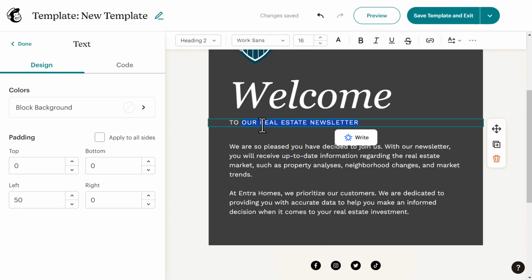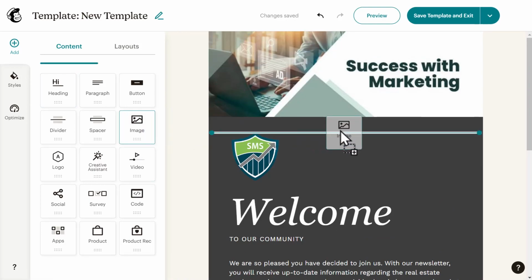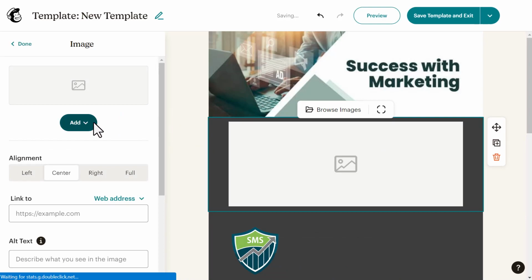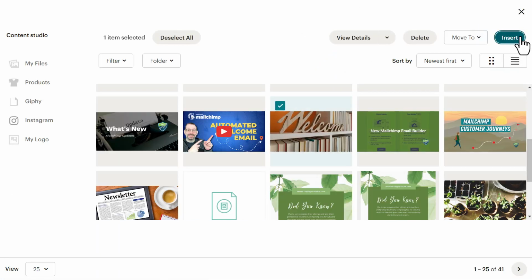For this text here, where it says welcome to our real estate newsletter, we're going to say welcome to our community. Now to add an image here, if you want to add any additional images to your template, you just drag over the block here. And let's say we want to add another image here. We'll click add, we'll click browse. We could do this welcome image here and click insert.